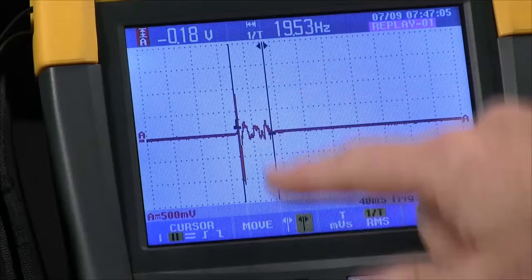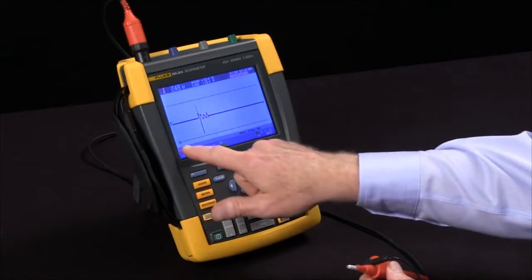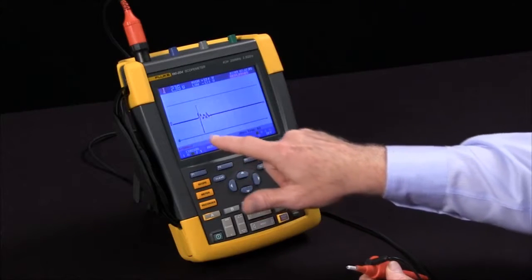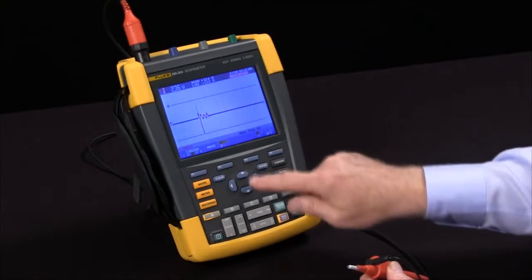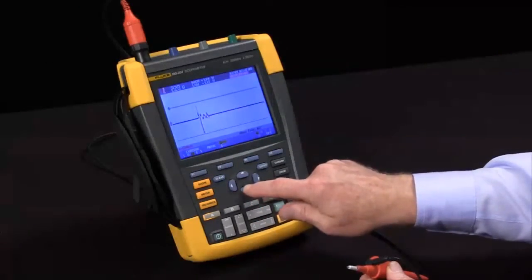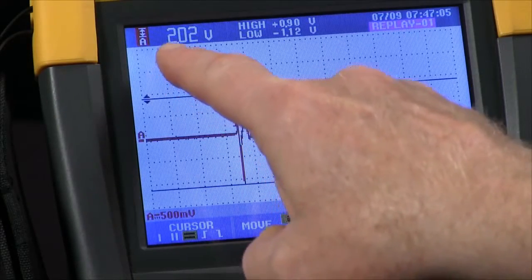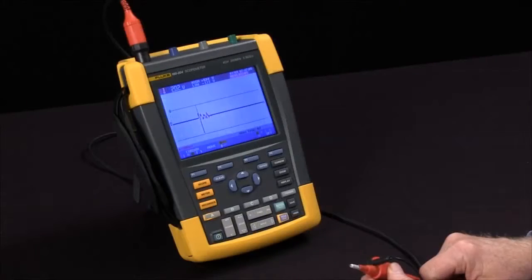To measure voltage differences, I can also switch my cursors to vertical cursors. The bottom cursor is now being controlled by my arrow keys. Pull that up, switch cursors with F2, pull the top cursor down, and now I can measure the peak-to-peak voltage, 2.02 volts, peak-to-peak on that particular signal. And that's how you capture random events and use instant replay to analyze on the Fluke ScopeMeter.